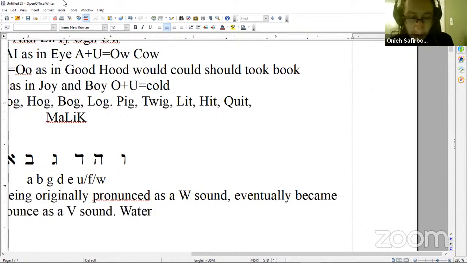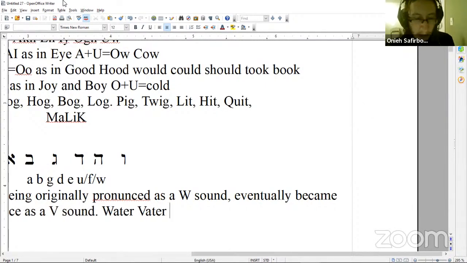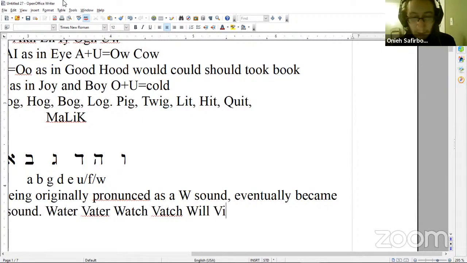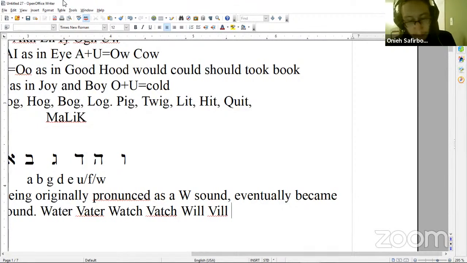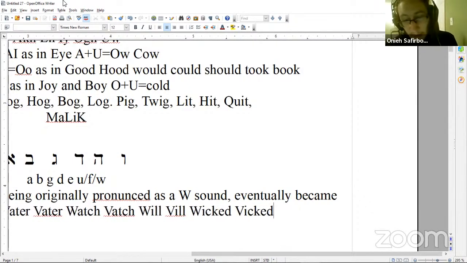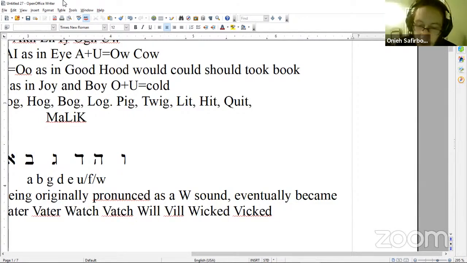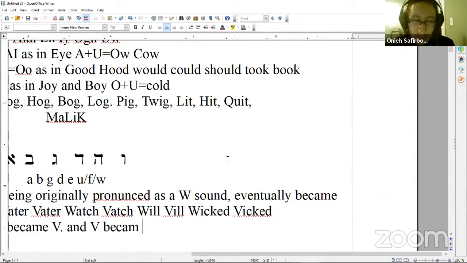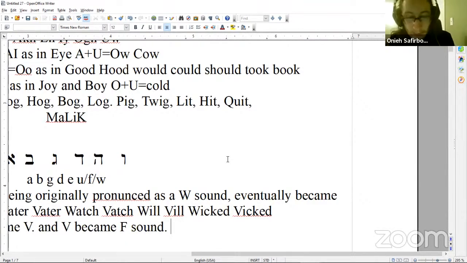So you have water, vater. It sounds almost identical. Watch, vatch. Will, vill. And wicked, vicked. Okay, so that's right. So W became V, and V became F sound in English. That is the process of evolution of the sound.